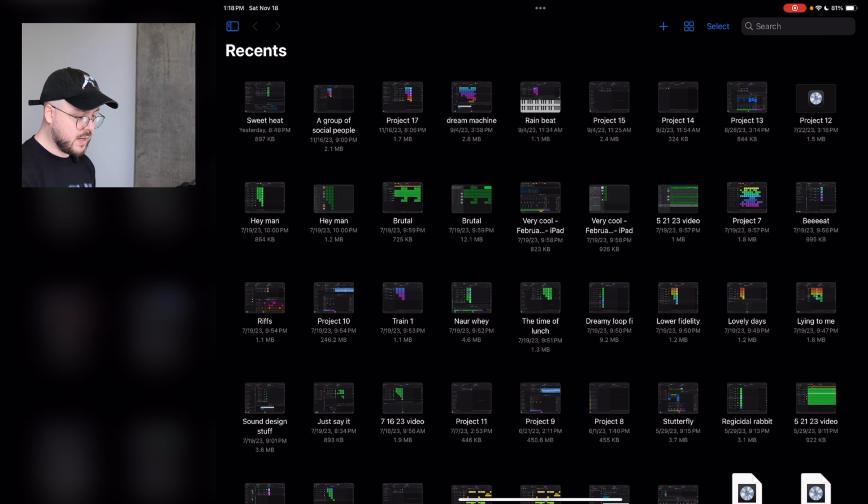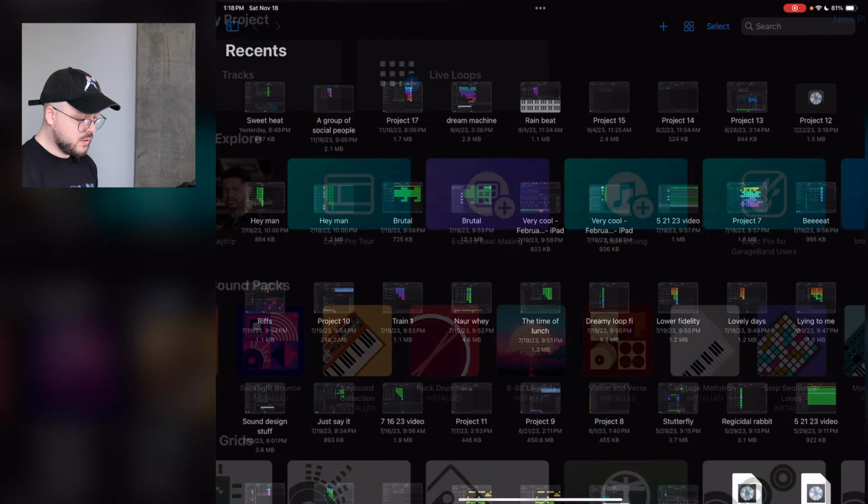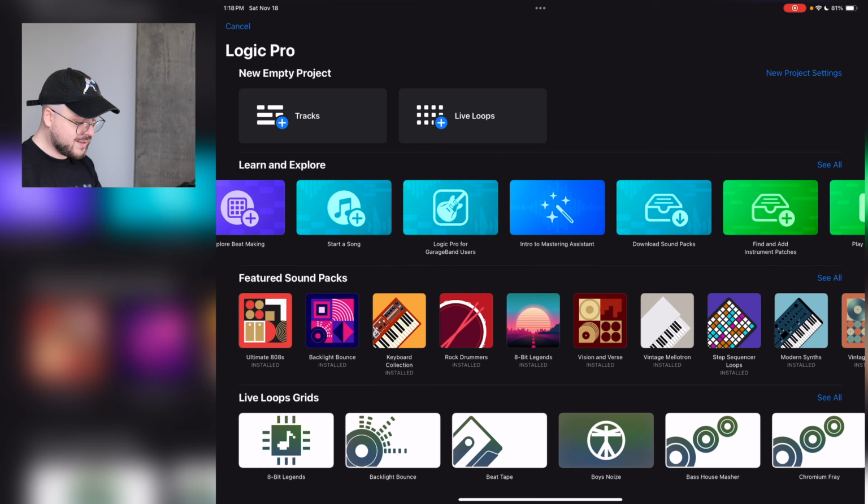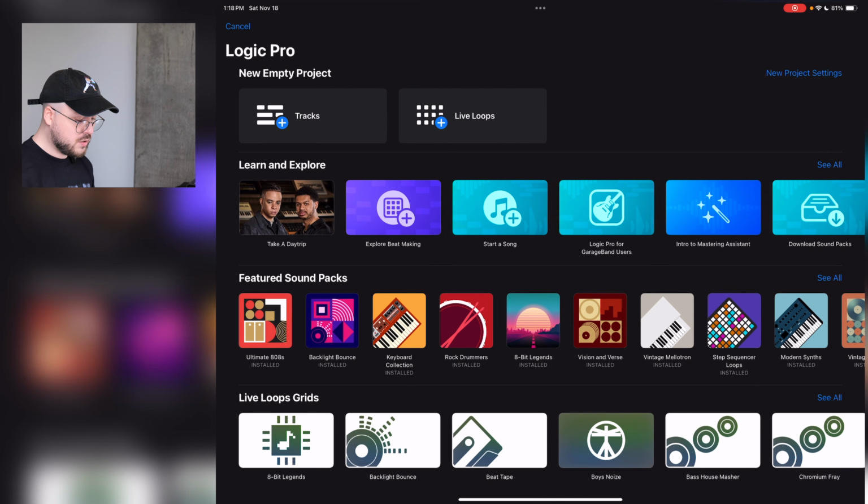So I want to get something out of the way. When you start, you'll be taken to this page. You'll hit that plus icon, and now you're in New Empty Project. You're going to see a lot of stuff on this page, including all of these lessons, which can be really cool, and I actually do recommend going through them, either right now or after you watch this video.